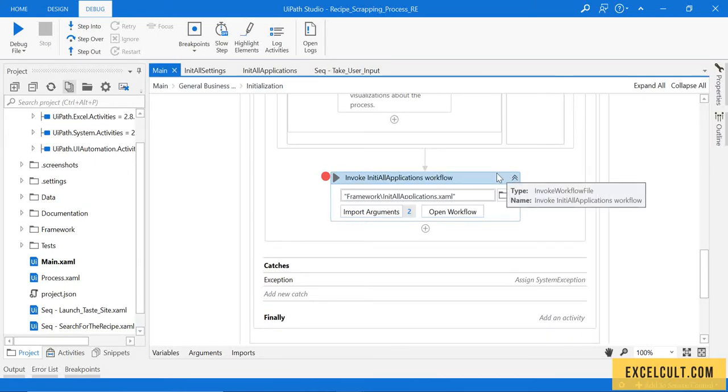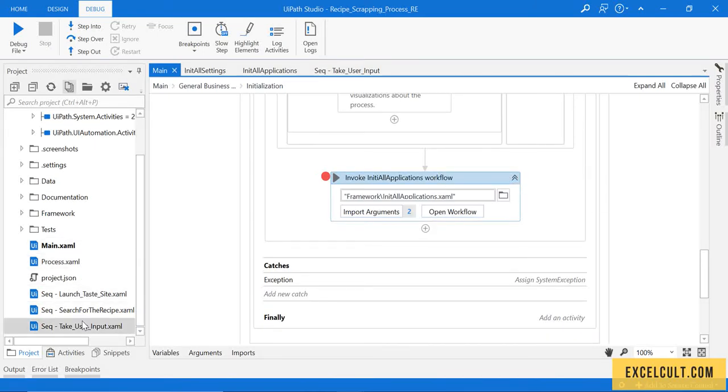Now let's integrate launching test site with this RE framework. Let's go inside this.